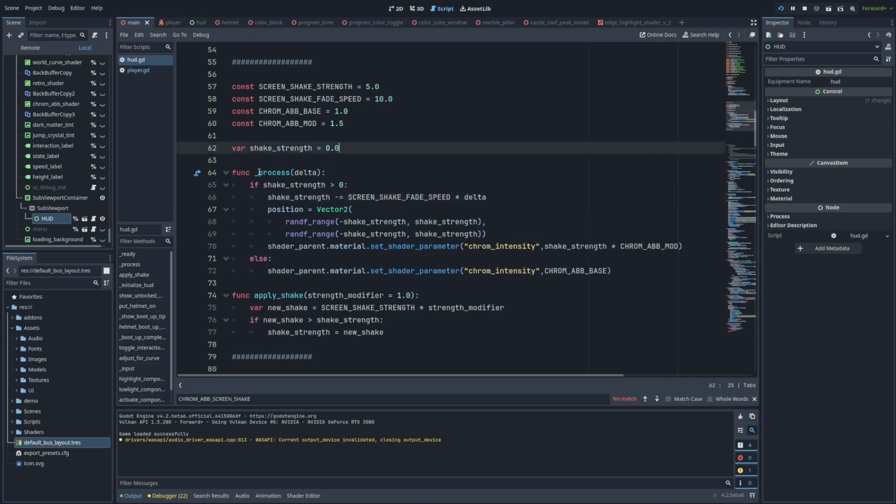So in our process function, we're going to check to see if the shake strength is greater than 0. Right now it's 0. It's going to be 0 most of the time. But if it ever gets set to higher than 0, then we know we need to apply some screen shake. So we're going to take our shake strength variable and subtract the fade speed times delta. So it's going to start moving back towards 0.